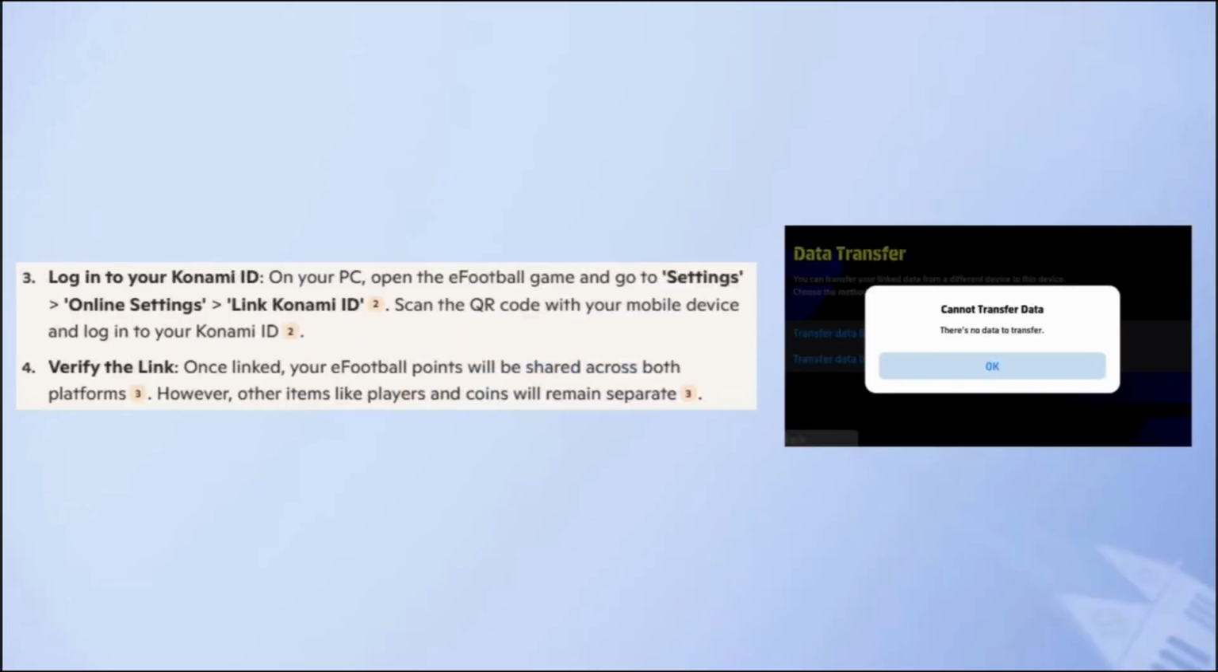do so. And on your PC, you can open up the eFootball game and go to settings and go to online settings. After that, look out for Link Konami ID and scan the QR code. And once linked, your eFootball points will be shared across both of the platforms. However, other items like players and coins will remain separate.